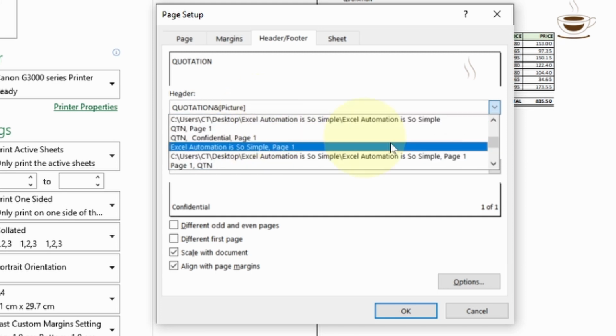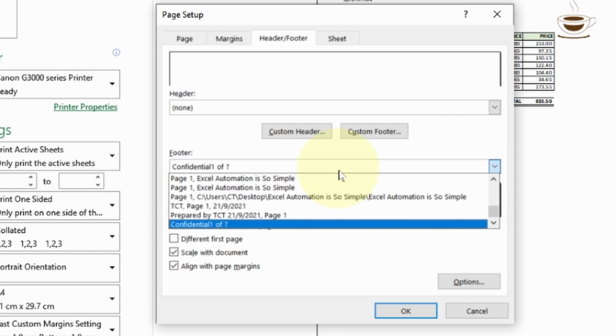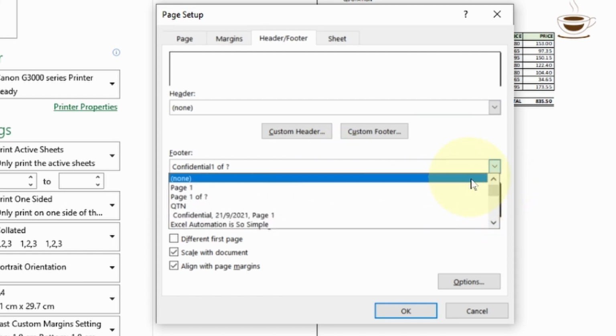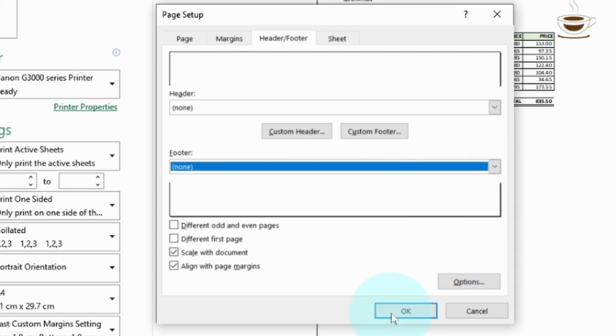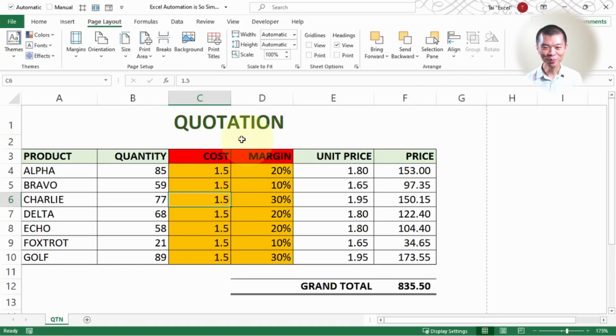I choose none, which is the first one. And the footer, I will go for the same thing, none. I can press OK, so both are removed. So now I'm going to perform the recording.